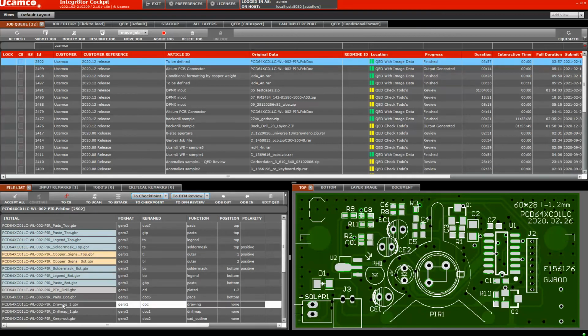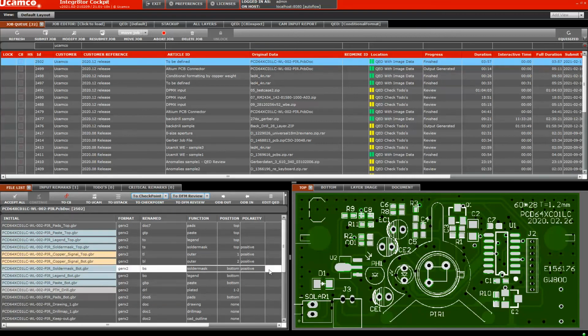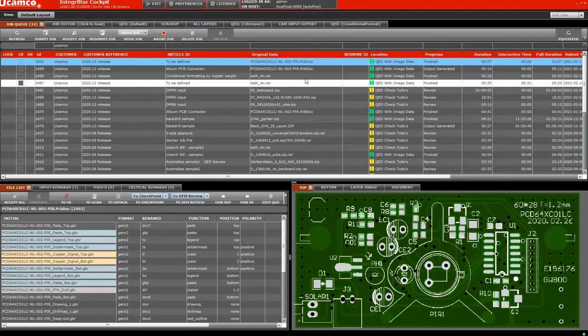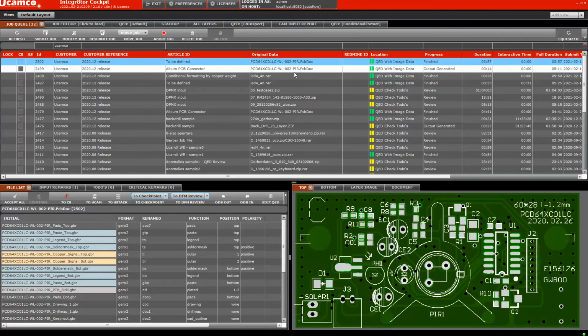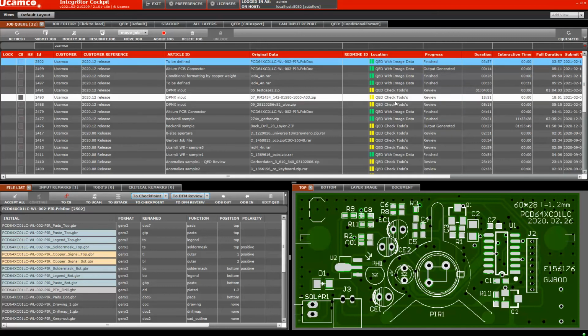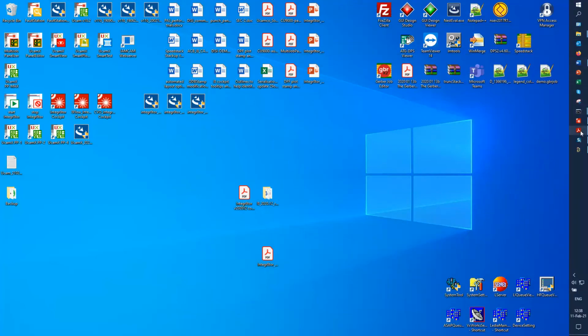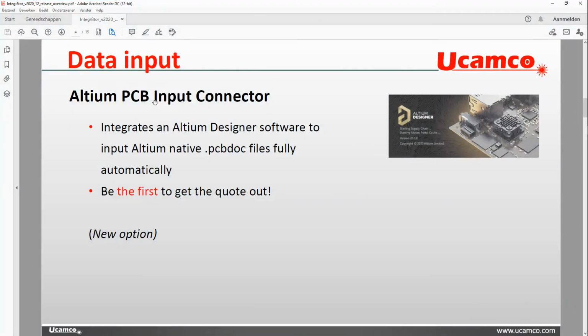In the meantime, it has finished processing, and as you see, it has the stack-up, the legend, the solder mask, the paste. So that's fairly straightforward and relatively easy. It takes away the burden of having to go somewhere yourself as an operator and find the software application, or find somebody available, to do this conversion from a native Altium PCB doc to something that we can use in Integr8tor. So much for the Altium PCB connector.